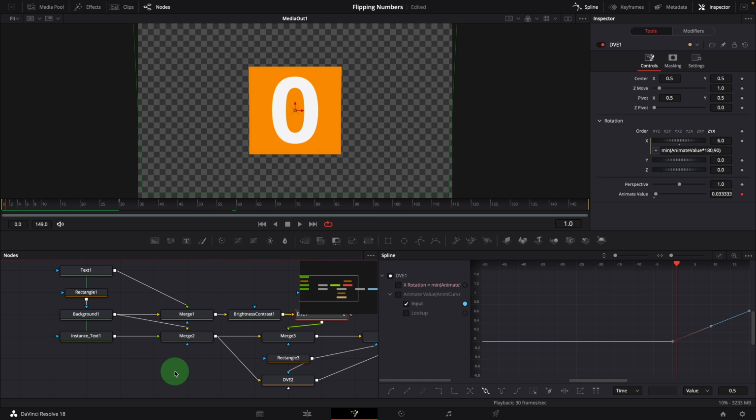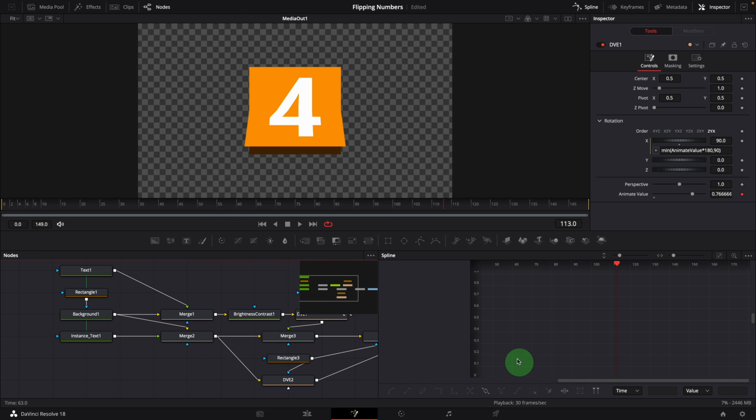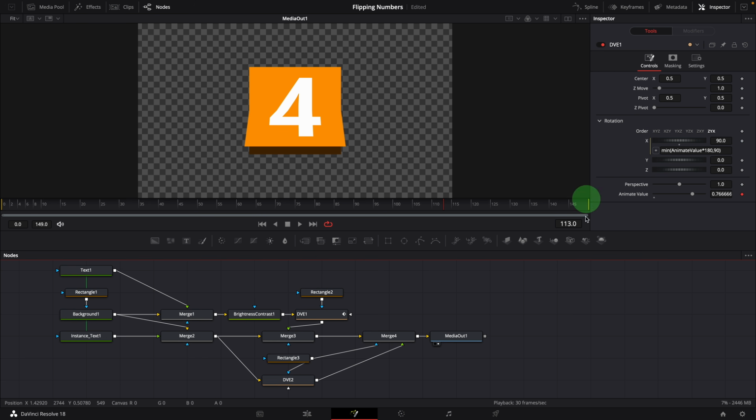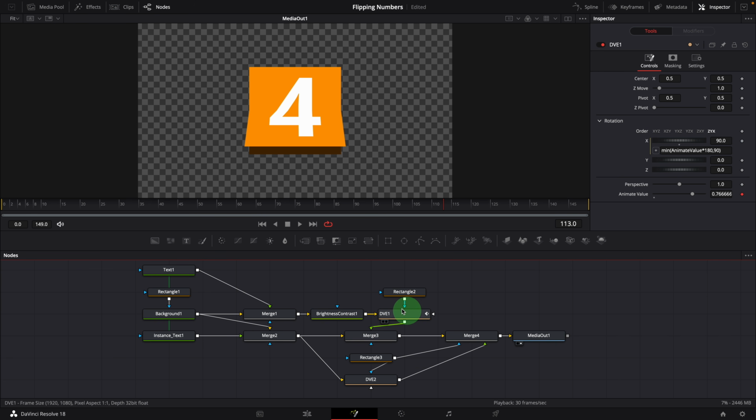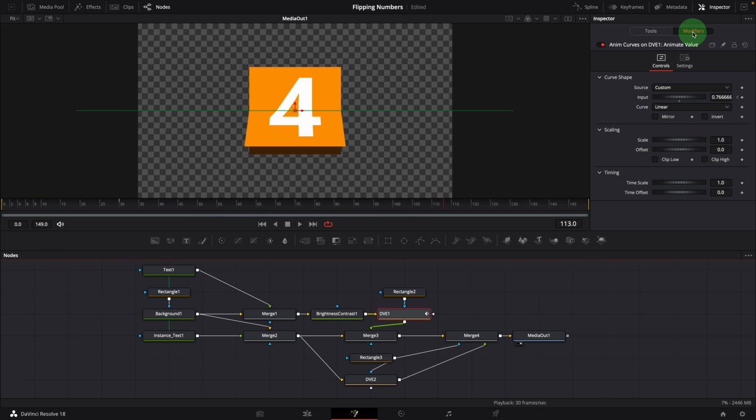Play the clip. Great, we now have the flipping effect repeatedly running through the entire duration. Close the Spline Editor. Select the DVE1 node. Go to the Modifiers tab. We can change the curve option from linear to easing and choose different curve styles.